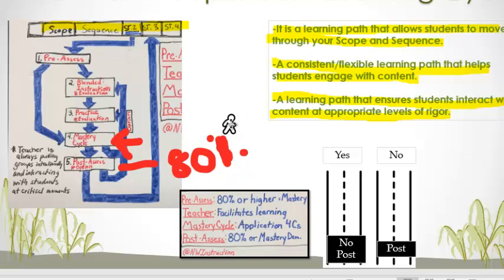All right, and then, as I said, there are 2 different paths that students can go on this independent learning cycle. If they pass the first common assessment, then they don't have a post.